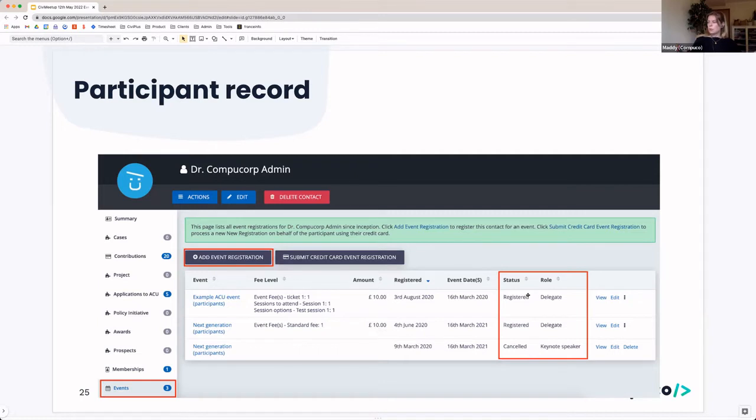What this example also shows is that a single contact can sign up to an event twice, so they can have 2 participant records for one same event. So in this example, they signed up as a keynote speaker, and in the end, the keynote speaker role has been cancelled, so they're no longer a speaker, but they signed up again as a delegate. So you've got a really clean history of the interaction with that person in the event.